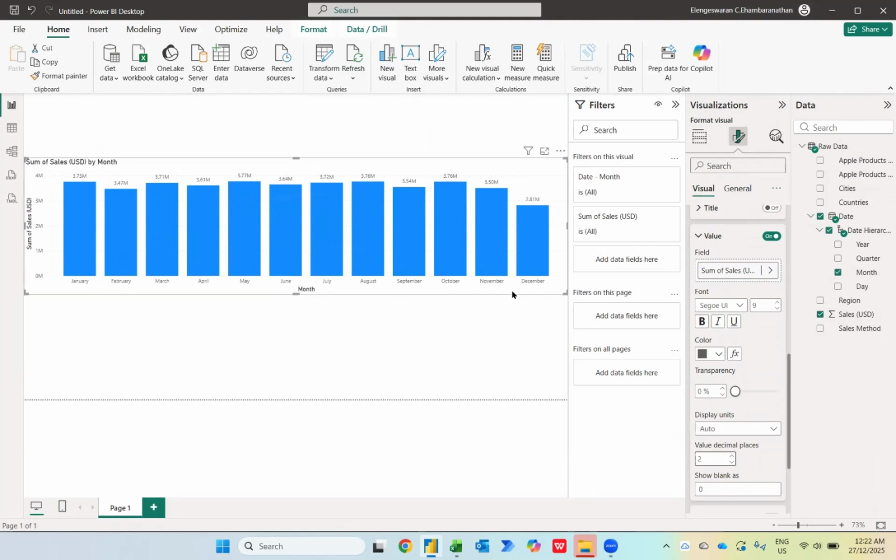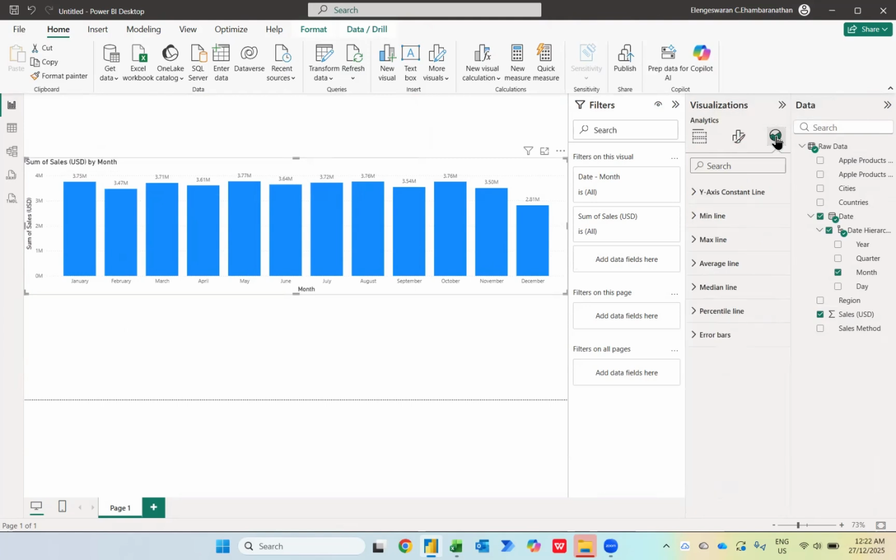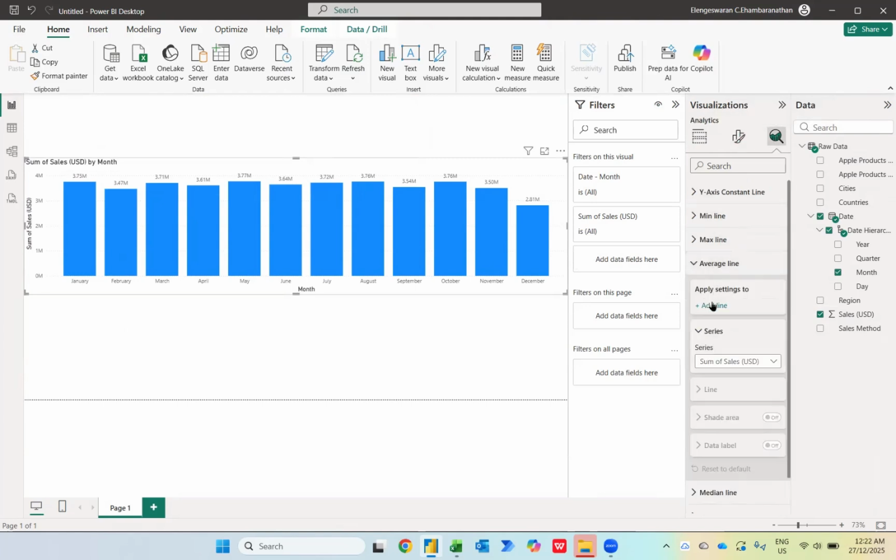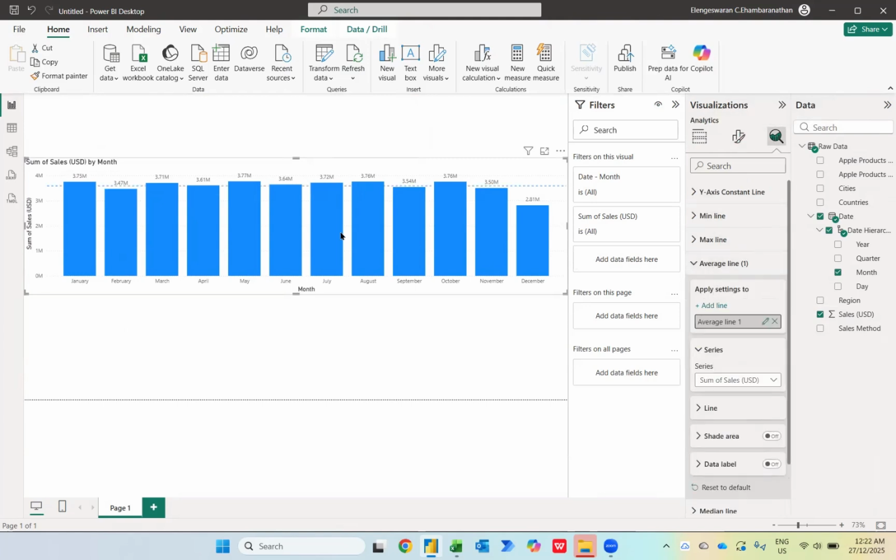So apparently what we can understand is, December has the lowest sales. And if, let's say, you want to put a line, that means you can go to add further analysis, and you can just go to the average line and then you add line. So from here, it will show which line, whether it's exceed and so on.